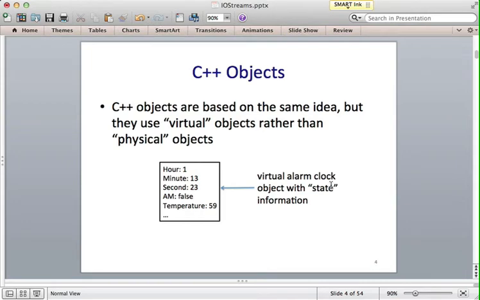So in C++, there's a way to model real-world objects, but obviously they can't be physical objects, so we call them virtual objects. And C++ objects have a way of collecting information in one place. So they can store what's called heterogeneous information. And here we're storing the hour, the minute, the second, whether it's AM or PM, and the current temperature. So this would be state information. This is just a high-level conceptual idea. We won't get into the actual way that it stores that information until later in the course.